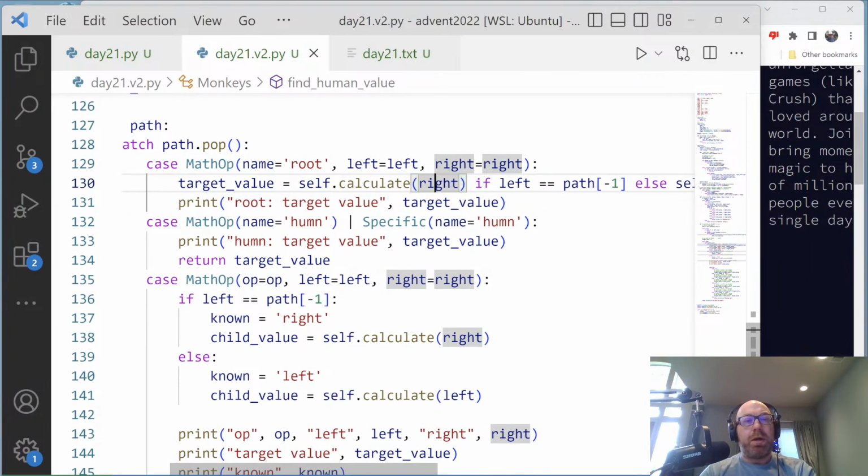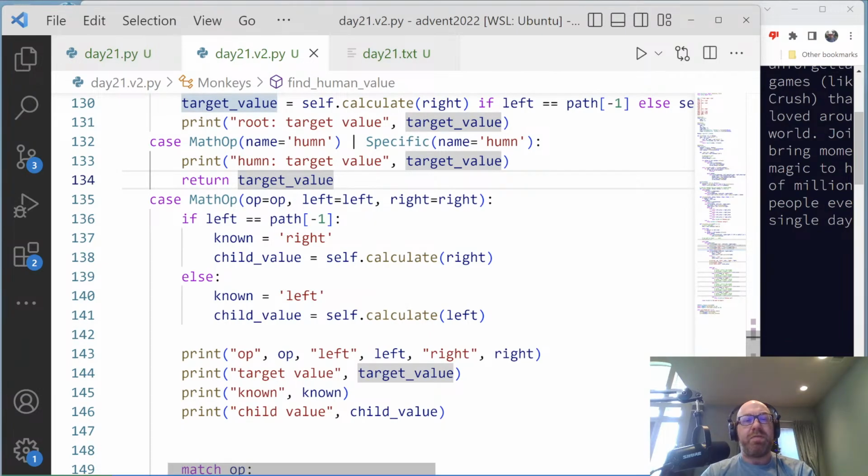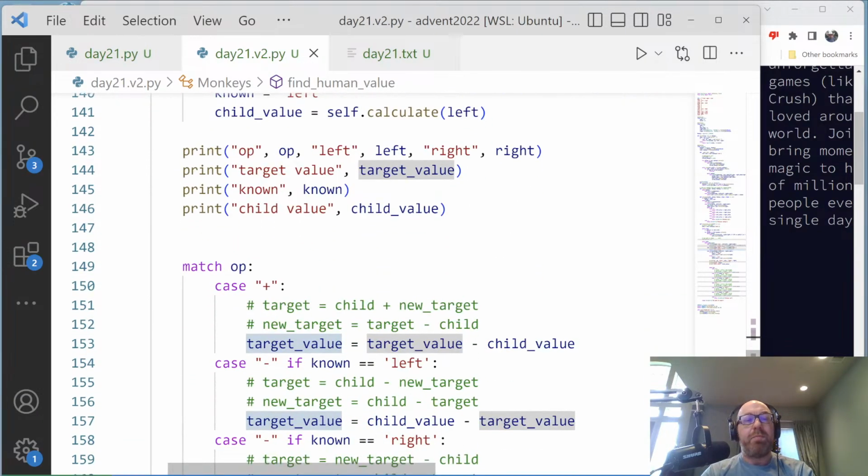And if I have the human, which I think is always going to be specific, but I decided to cover my bases, then I basically say the target value here is the target value in, and that's what I'm going to return. And then otherwise, I have a left and a right with some operation, right? And here's where I say if left is on the path, then the child value is on the right, and if right is on the path, then the child value is on the left, and that's what we know, okay?